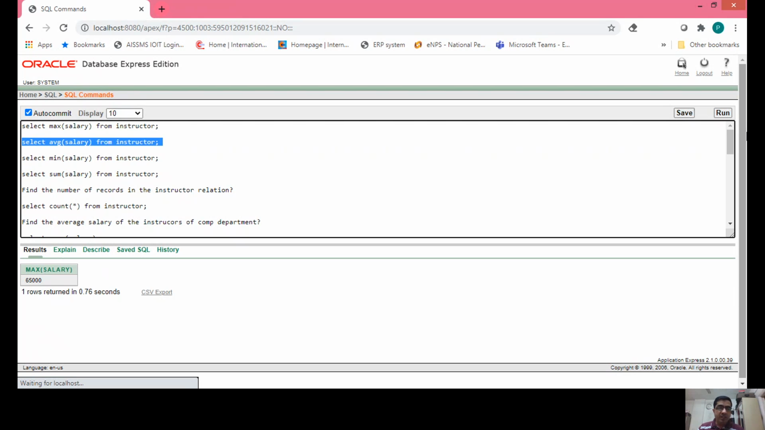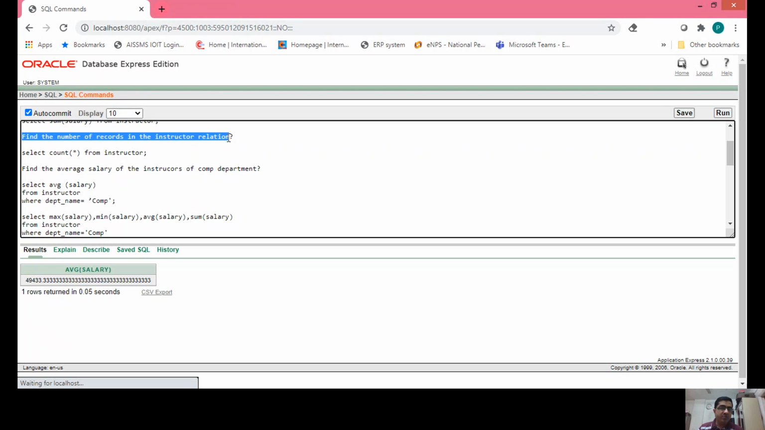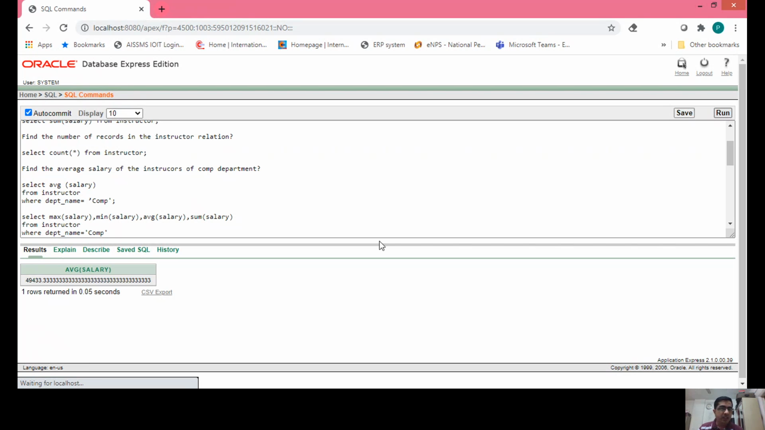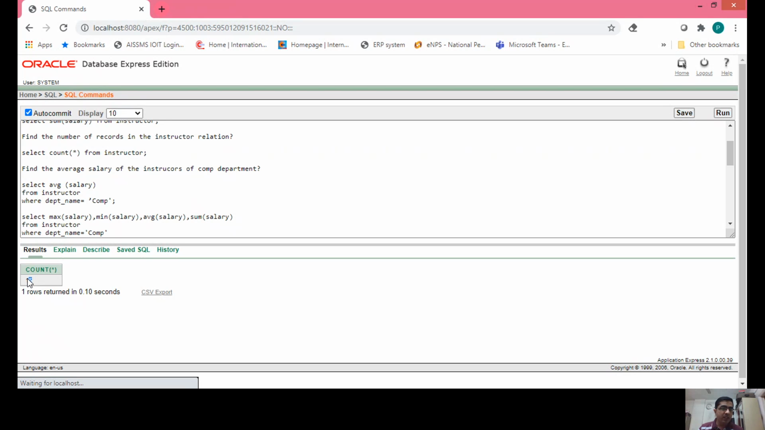Select average salary from instructor. So you will find the average salary of all instructors. Likewise, min and sum will work. Now, if you want to find the number of records present in the instructor relation, then we need to fire select count star from instructor. So see the result, it will display the total count, how many rows are present in the relation instructor: 15.